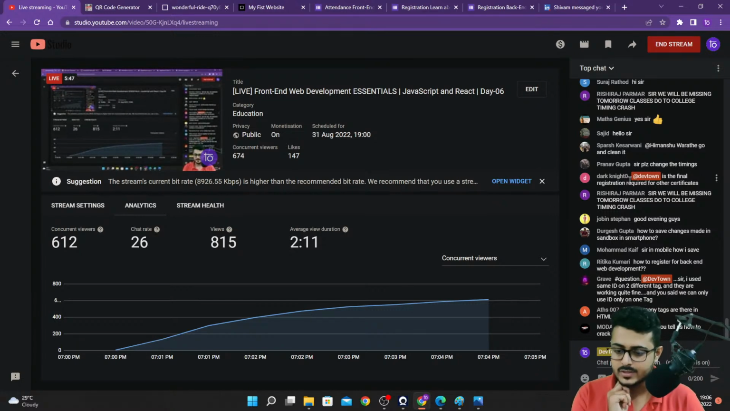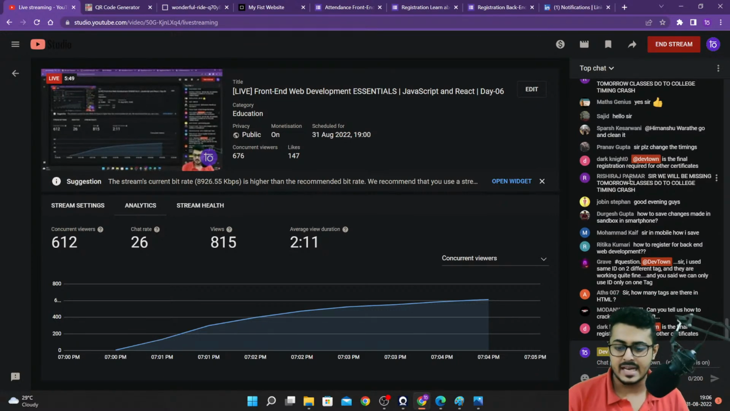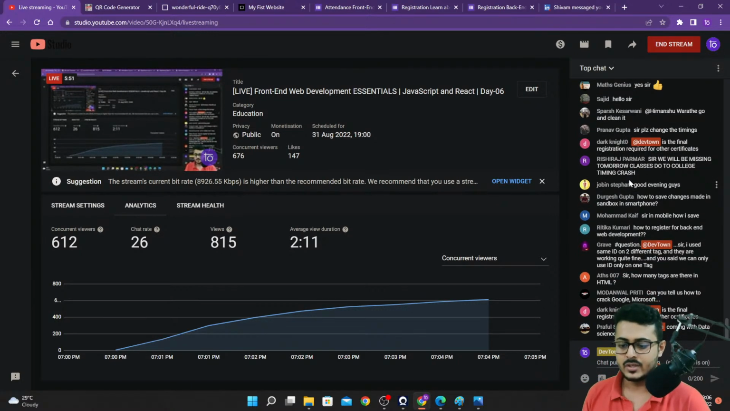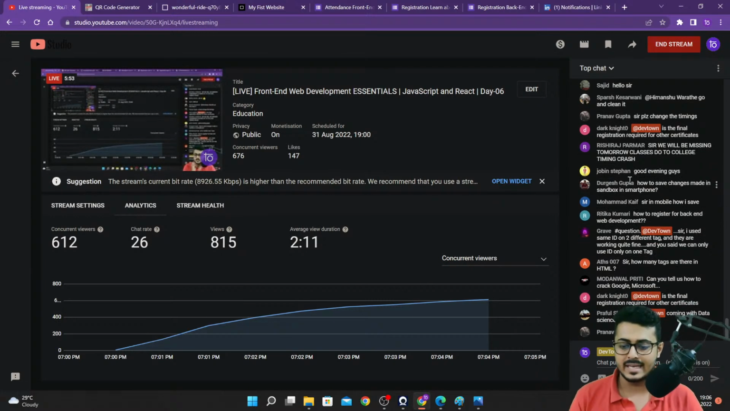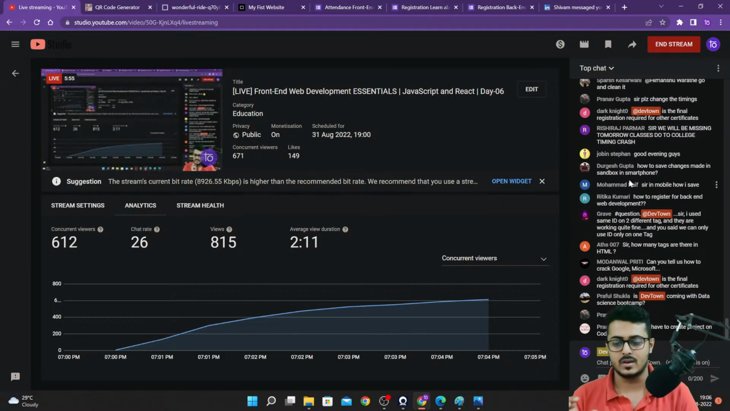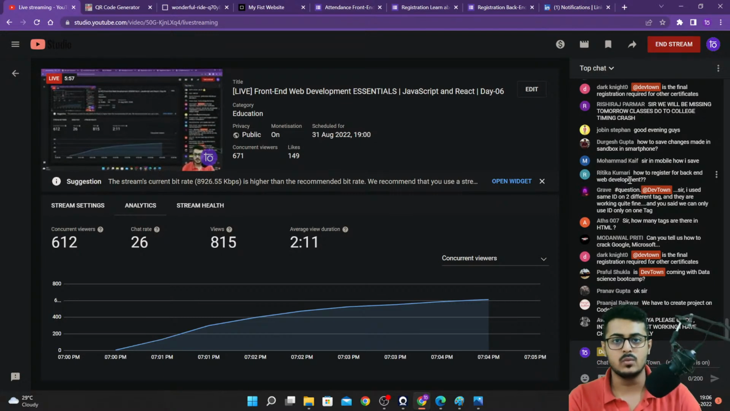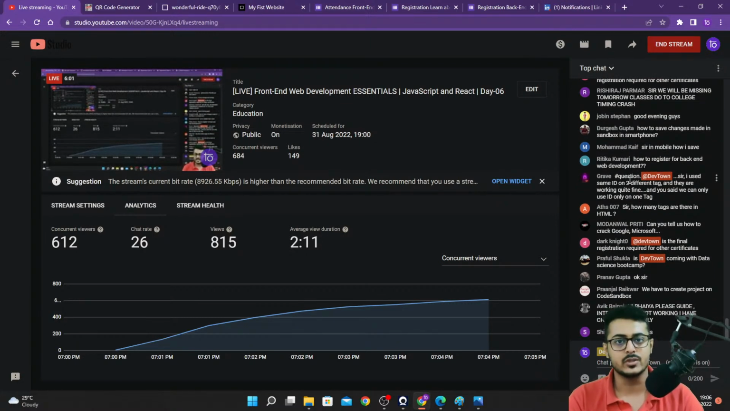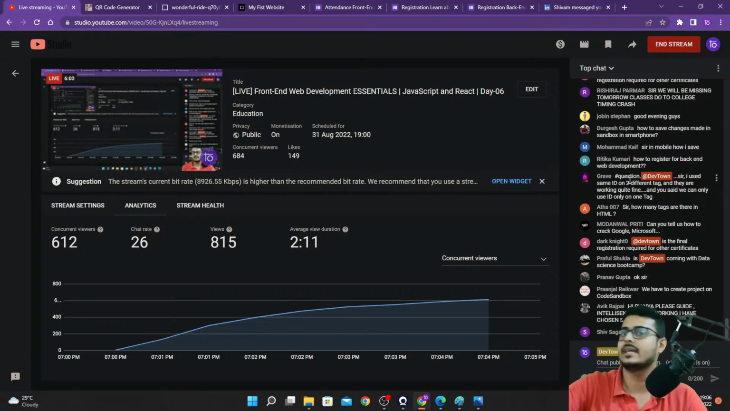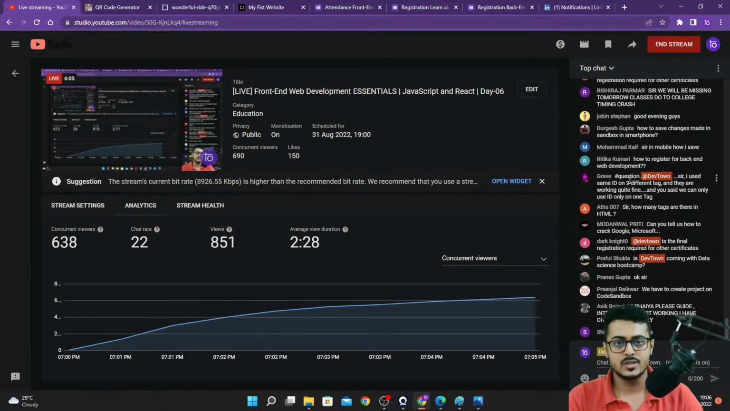Has that question, sir? I use the same ID on two different tags and they are working quite fine. You said we can only use one ID only once on a tag. See, that's true, it will work, but when you are working on a larger project, it might lead into some complications and things won't be working on your website. That is the reason why there are some conventions that you need to follow.